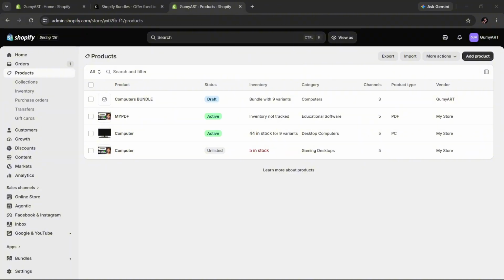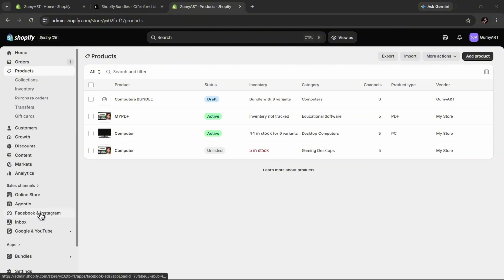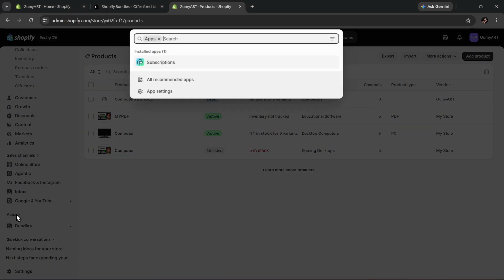All right, so first up, we would need to install a pre-order app, okay? Because Shopify lacks a built-in pre-order button. So you need an app to swap the Add to Cart button with a pre-order button. Okay, so to go ahead and install an app, in the left panel or the bottom left, click on Apps.